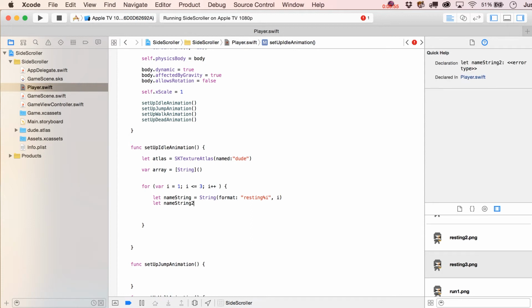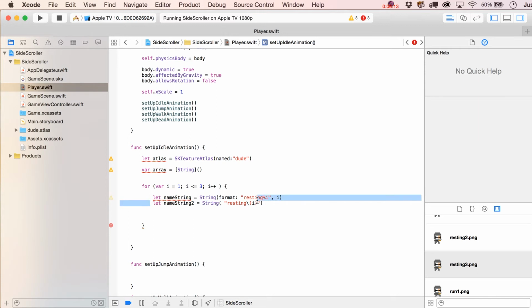name string 2 equals string, and I believe you could get away with just writing resting, and then this is how we print out any old variable. I think that would just do the exact same thing. Of course, we'd have to close it off. So you've got two versions in there, both perfectly acceptable, I think.